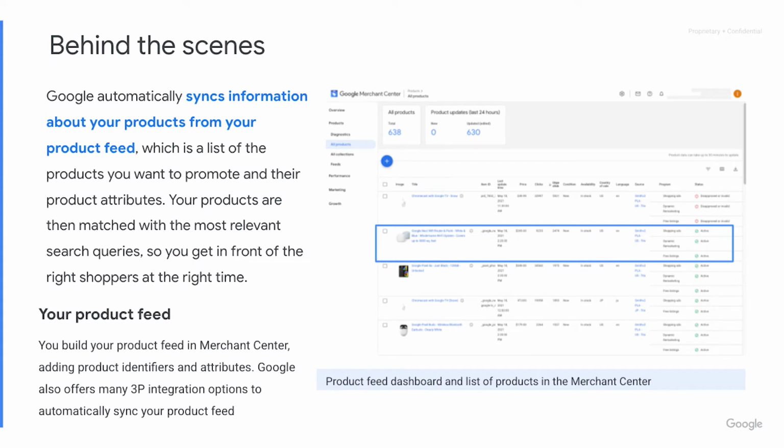Behind the scenes, Google automatically syncs information about your products from your product feed, which is the list of products that you want to promote and their product attributes. Your products are then matched with the most relevant search queries so that you get in front of the right shoppers at the right time. You build your product feed in Merchant Center, adding product identifiers and attributes. And Google also offers many integration options for automatically syncing your product feed through your e-commerce platforms.